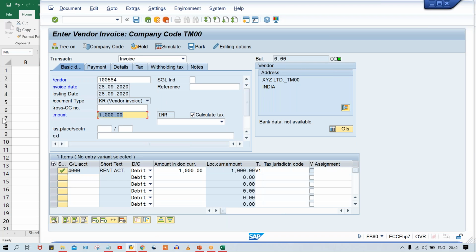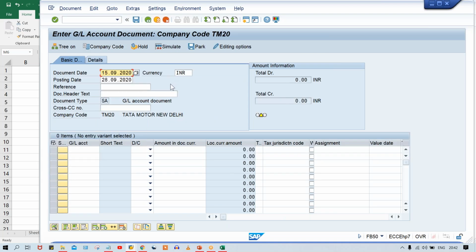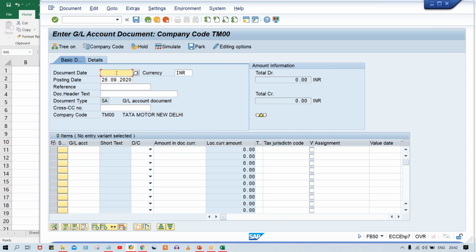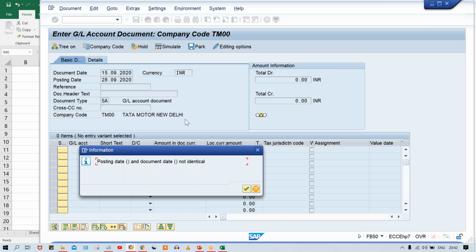Now, so here what is happening, guys? It means it is working perfectly. Now, where is the challenge? The challenge in the sense like problem. If you go to FB50 and sit here, I'm going to give a different date here, right? And give your company code first of all TM00, and then give your different document date and different posting date. Look at here, now the problem is there for, see, the thing is like we have defined this for what?